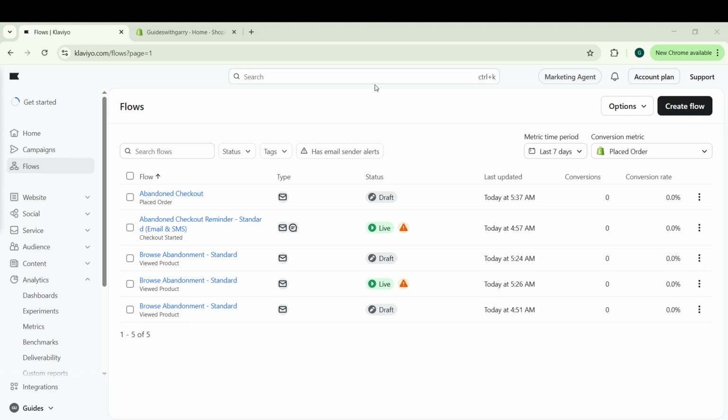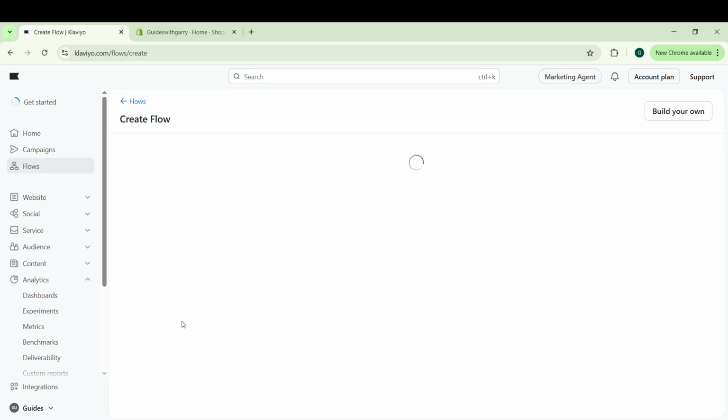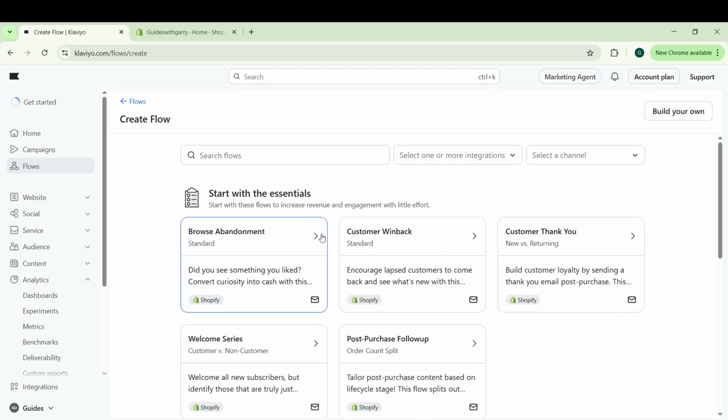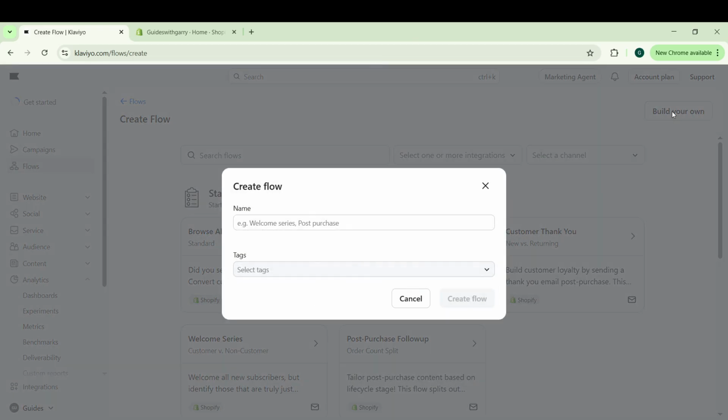In today's video, I am going to teach you how to set up abandoned checkout Klaviyo from scratch. This is a simple flow you can use to follow up with shoppers who started the checkout process but did not complete their purchase. We will build the entire flow from the ground up, set the right trigger, add a short delay, create a reminder email, and then turn it on.